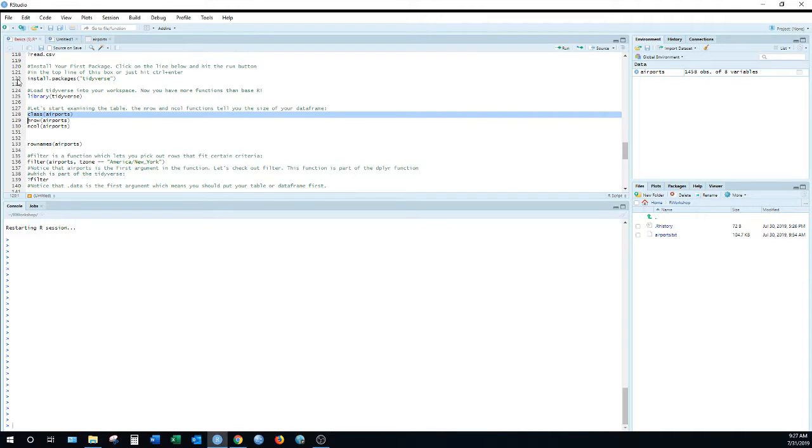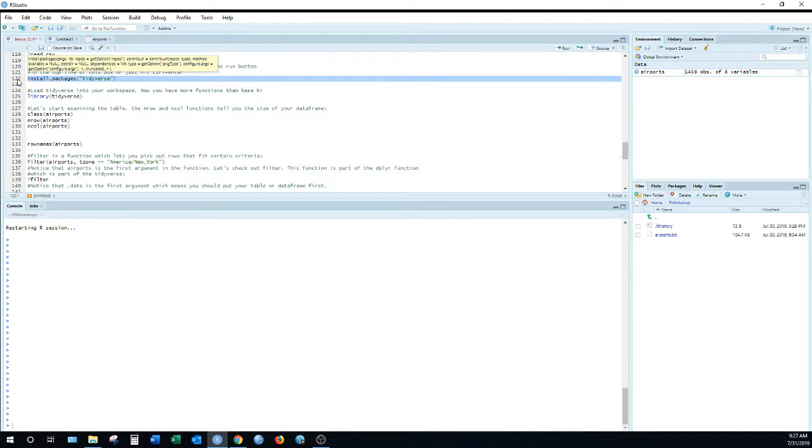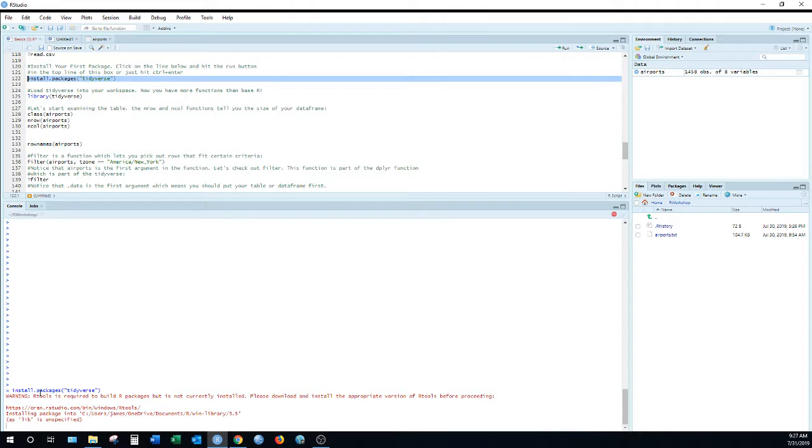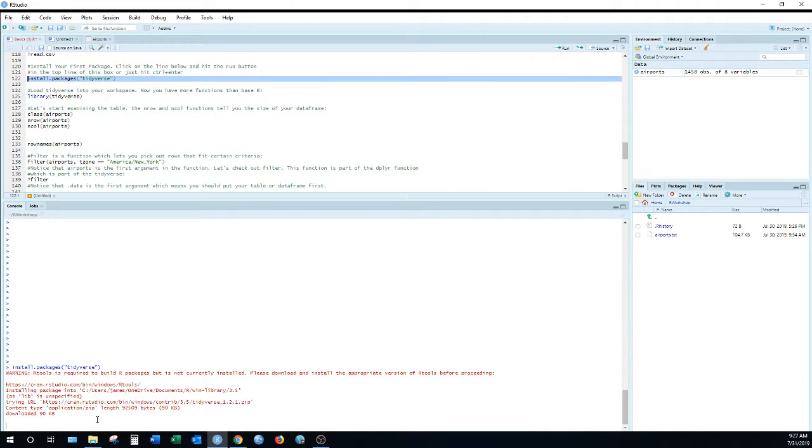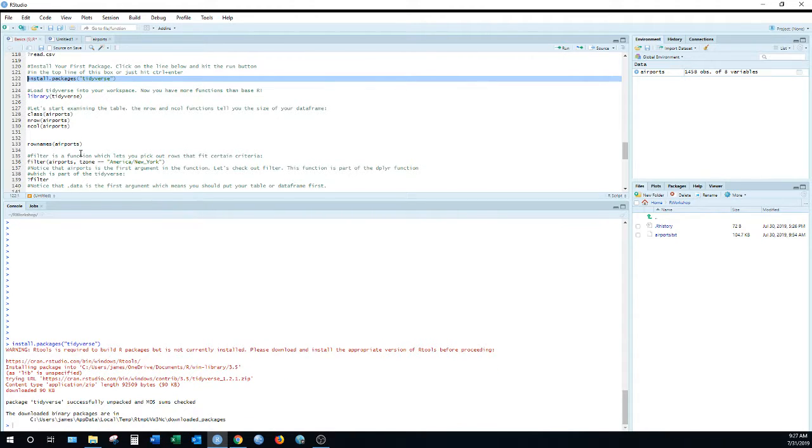So the first thing we're going to do is install a package which is going to help us sort and filter the airports data, which is the goal of this video. So just install.packages is a function which tells R to go online and look for a package known as tidyverse. So I'm going to run it, and then it'll start showing me all this red text, which is kind of scary, but it's supposed to happen, so it's fine. And then after a while, it will install it.